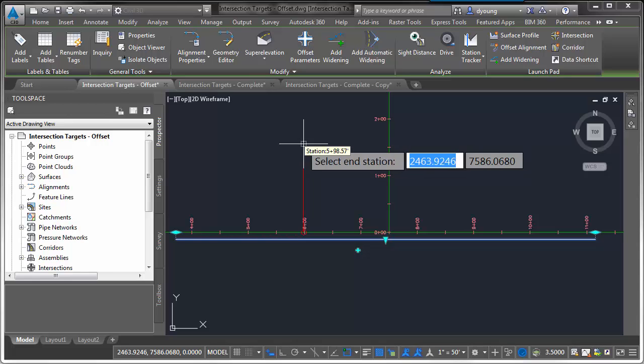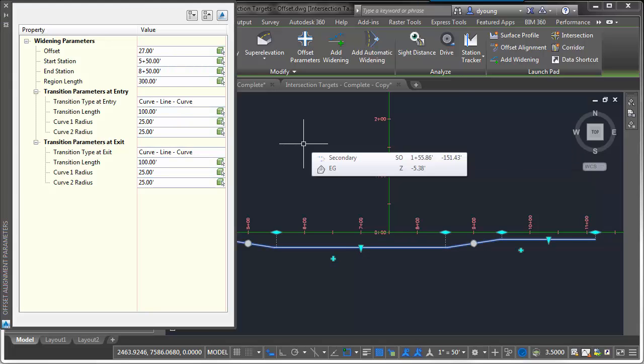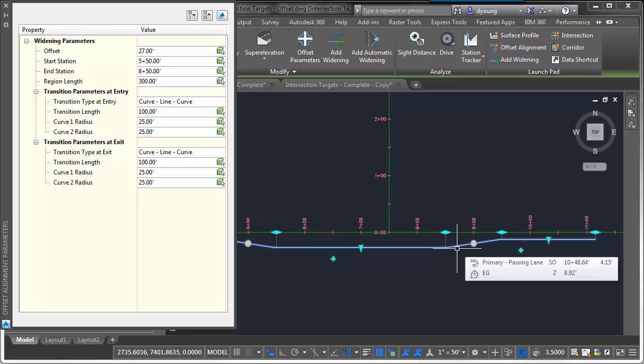Start at 550, go out to 850, and make it 27 feet. This time, I get my transitions on each end, and I can adjust the length of my overall alignment if I want to. And we do get over here the widening parameters. So my offset is 27. I have my start and end stations. That's where the actual full 27 width is.